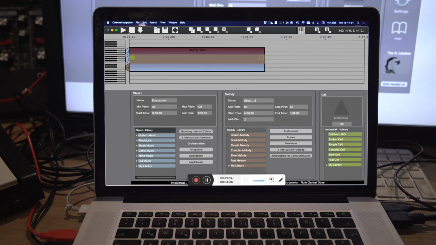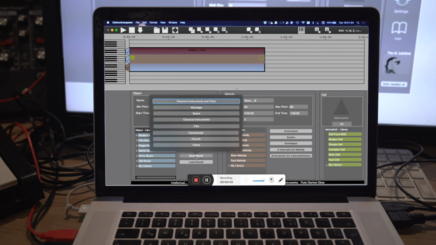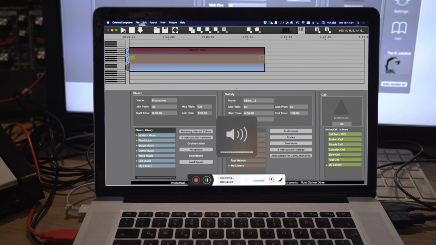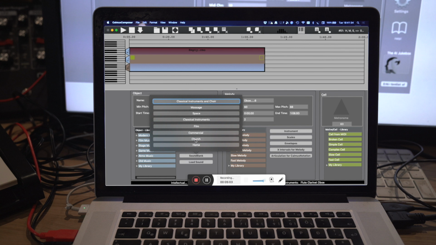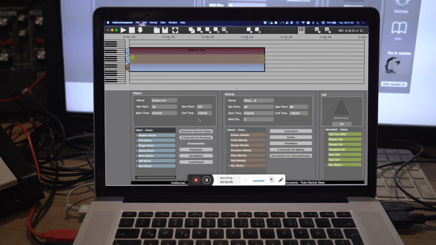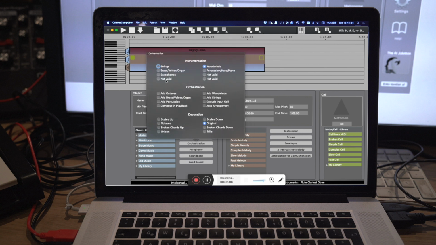Very old instruments. But we can also change the sound. Like here, we can have it like in space. It's the same instruments, but different sounds. Or we can go with the same object into church and see what happens if we put an organ to it and some strings.